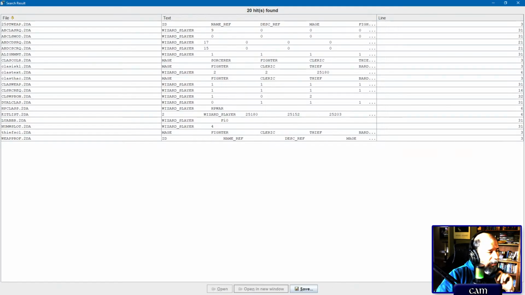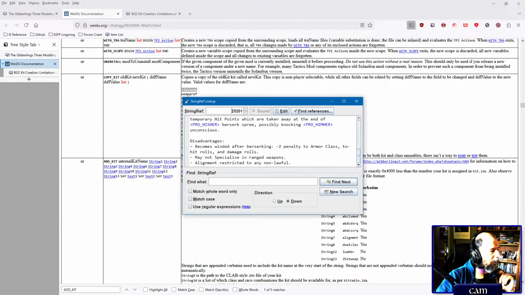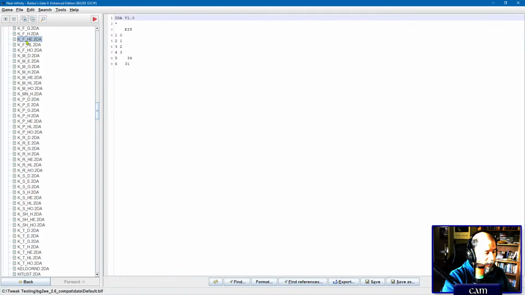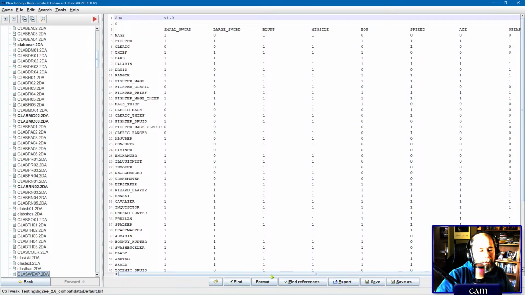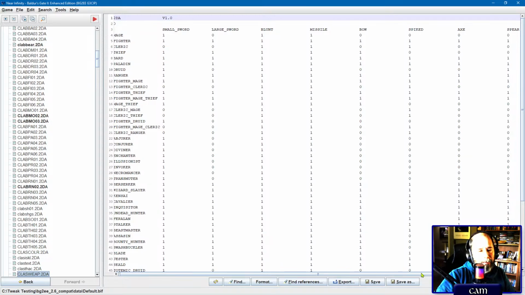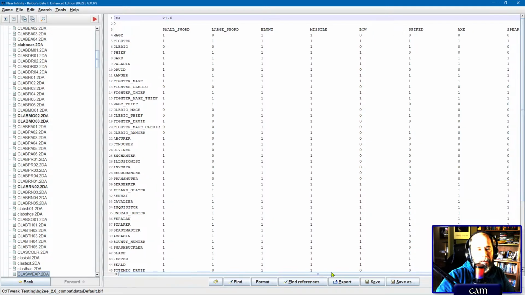So if we pop back to the AdKit definition really quick, the first thing it mentions is class web. So let's take a look at class web. This is actually a leftover file from BG, and you'll notice small sword, long sword, blunt, missile, bow, spiked, axe, and spear. These were basically the original Baldur's Gate, not even Baldur's Gate 2, weapon proficiencies.